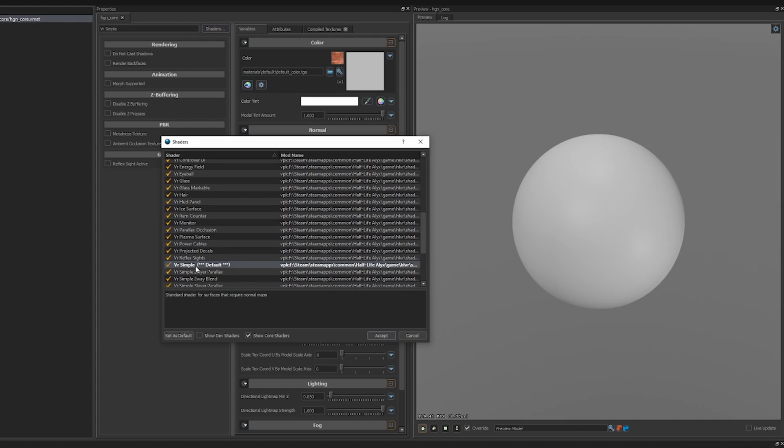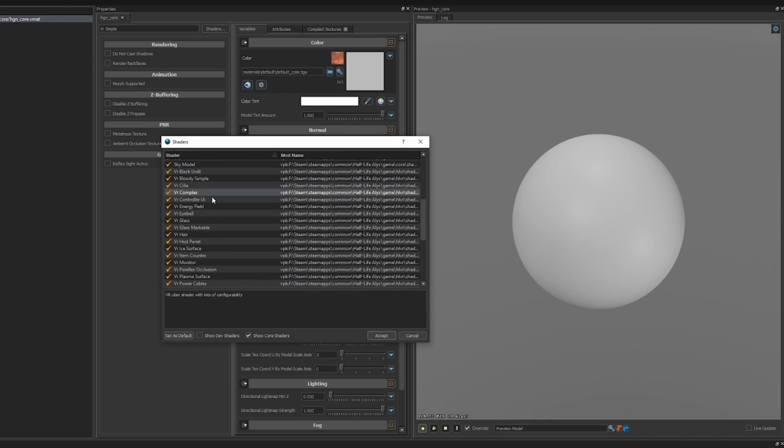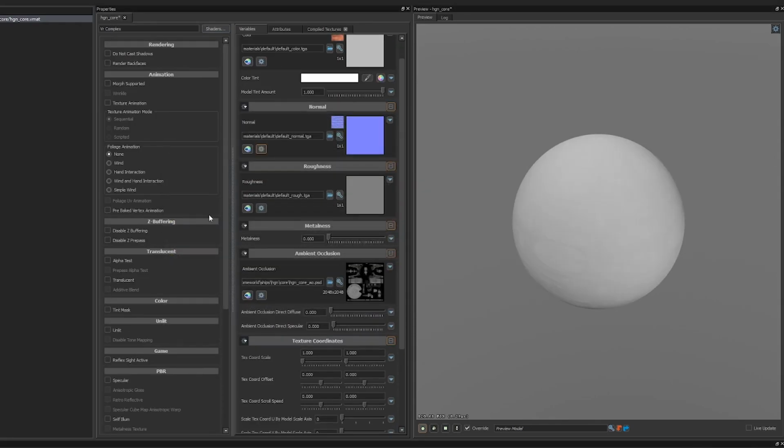However, in this case, because the model that I'm porting has self-illumination lights on it, I want to select VR Complex. And you can see a few more things open up right down here. You can also see that the ambient occlusion texture loaded automatically.